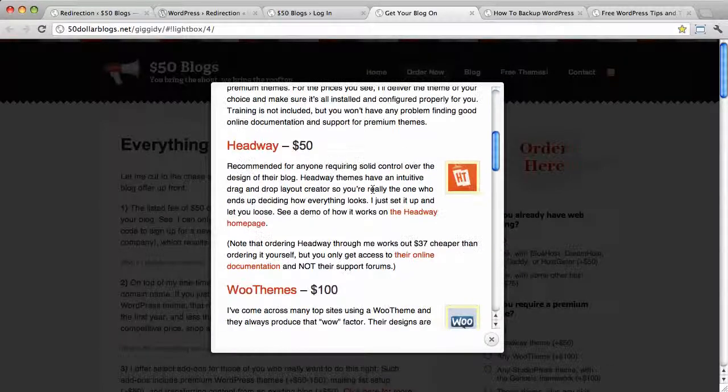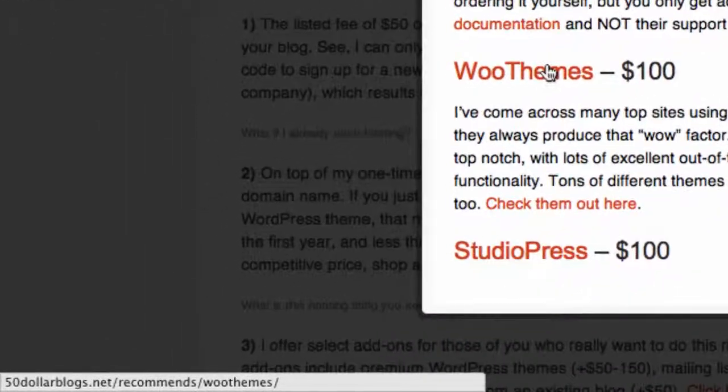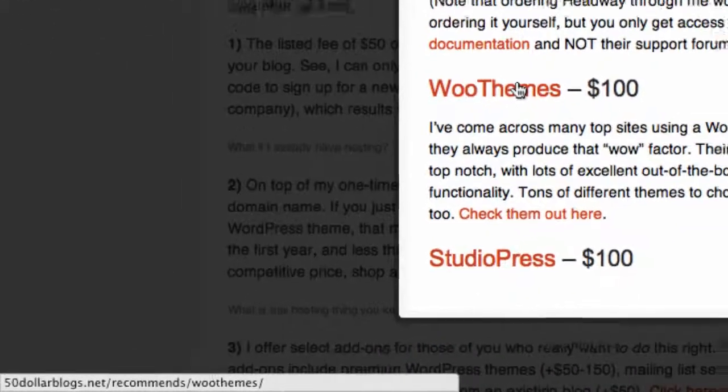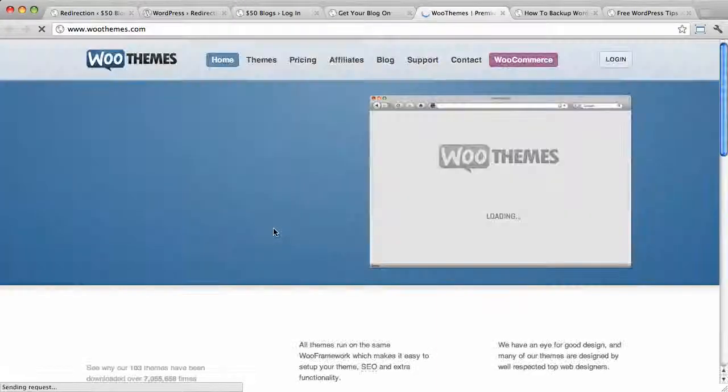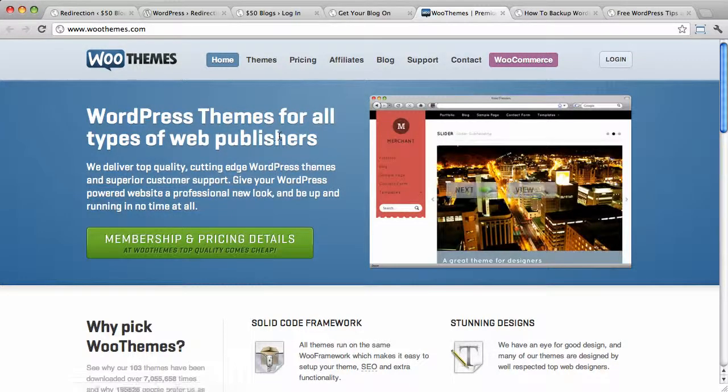So if I hover over this link here for Woo themes, you see down the bottom left there it comes up /recommends/Woo themes. But when I click on it, we're redirected to the woothemes.com homepage. So it's just as simple as that. Now if anybody was to click on that link and to buy something here from Woo themes, I would get that commission. So just a nice tidy way to use affiliate links rather than the default ones that you're usually given.